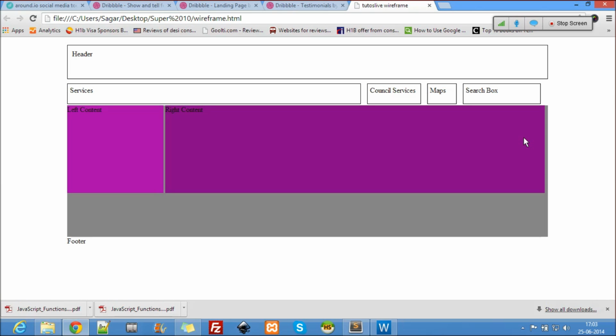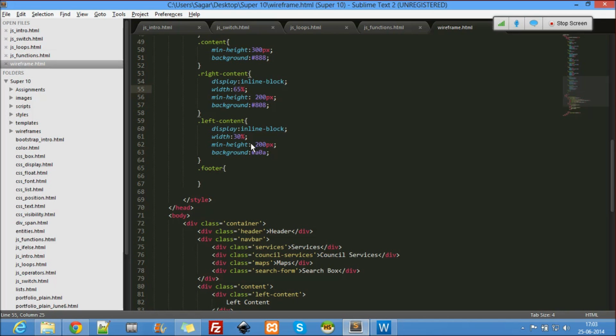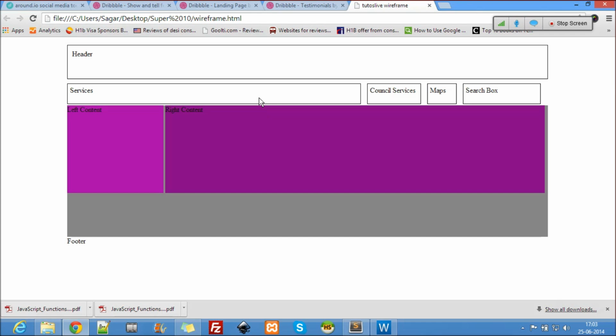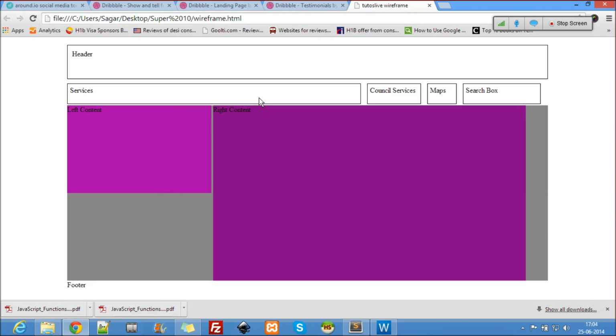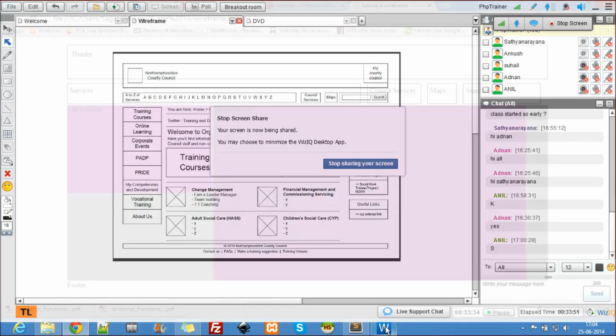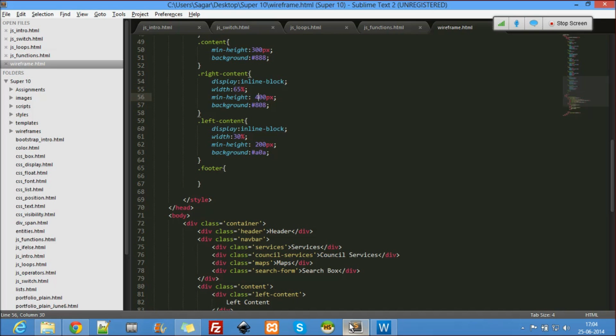You see that? Left and right content. So again, inside the right content, I'll increase the minimum height to 400 pixels. Does it look like that? Okay, how much was that? 20%, and this is 20%.